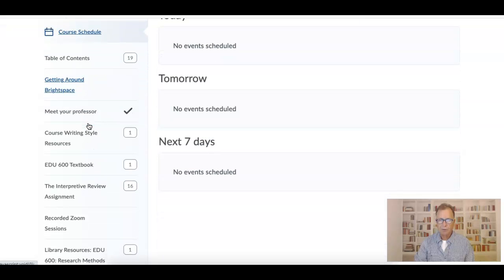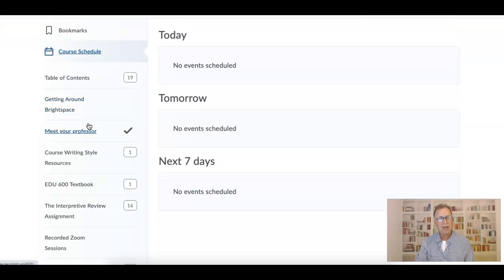So here is a course schedule. As you can see, there's nothing official due in the next 7 days. Now, that being said, this doesn't take into account the discussion posts that we have and also the to-do list that I will show you in a second. This really only has to do with the assignments that we have coming up.